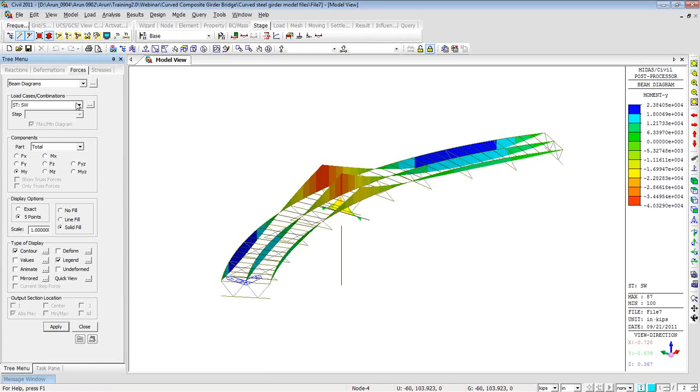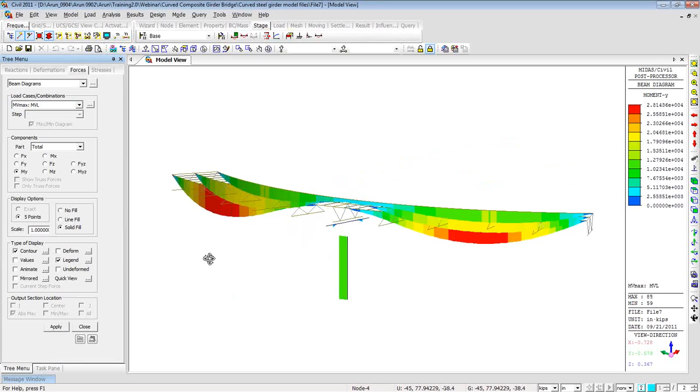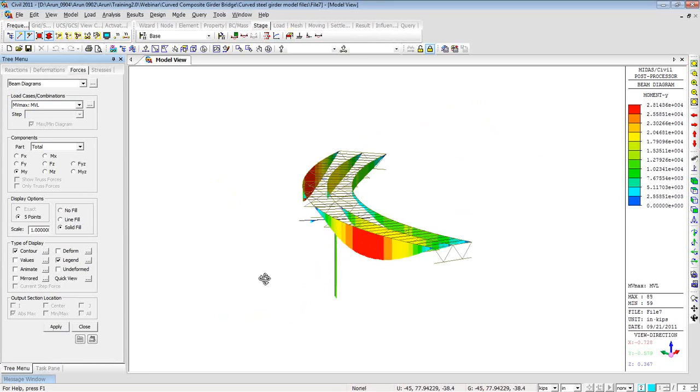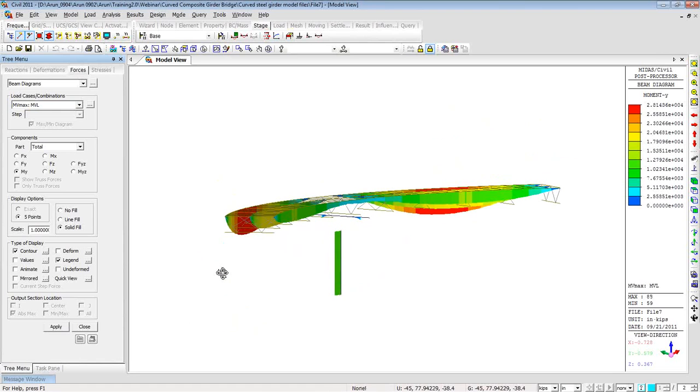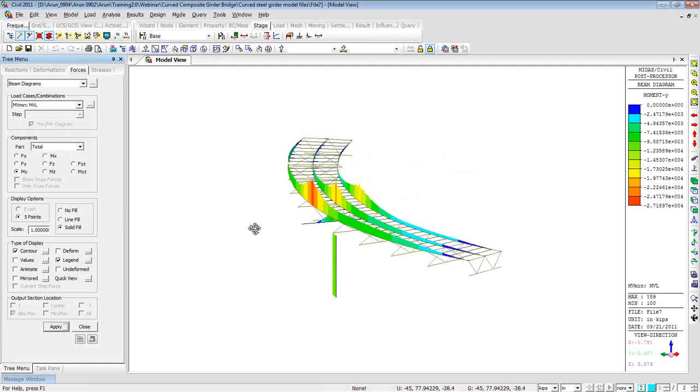So once we are confident that the model is correct and there is no modeling error, we can quickly see some other results like bending moment due to live loads, the bending moment envelope. Click apply. So this is the positive bending moment envelope that we are seeing, and as you can see the outer girder is having maximum bending moment.